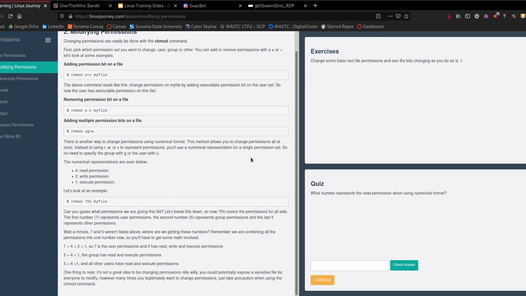The numerical format is related to the decimal representation of the 3 bits. If the bit is a 0, it doesn't have the permission. If the bit is a 1, it does. So if you want to specify permissions, you basically just add them together, and that sets all the permissions together.